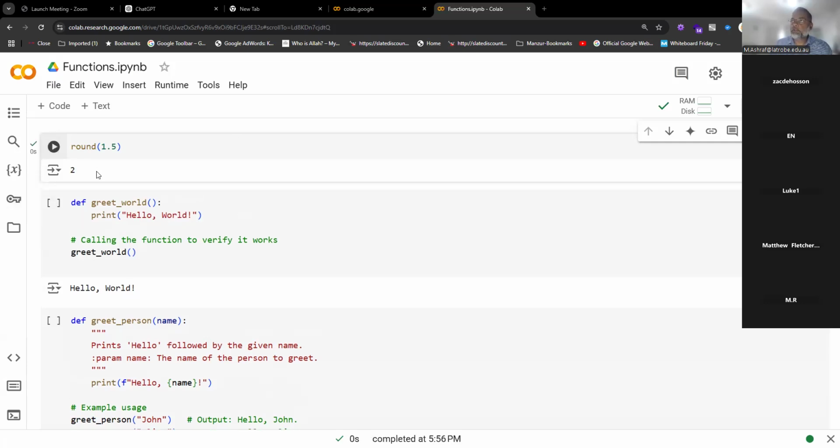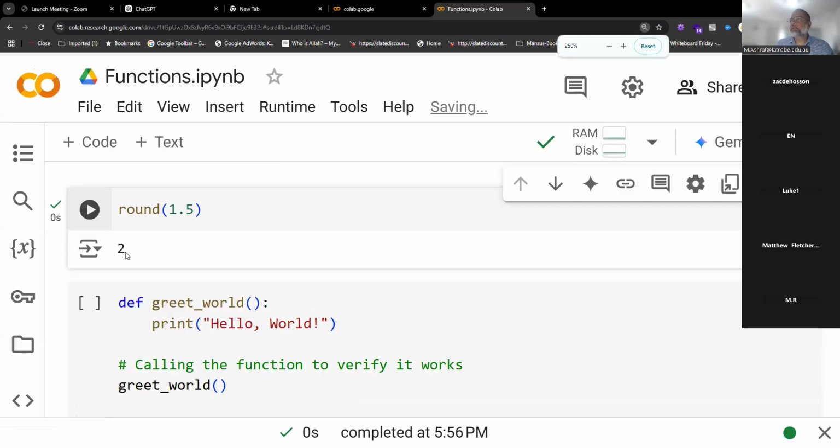So 2, right? We can see that it is 2, which makes sense, right?